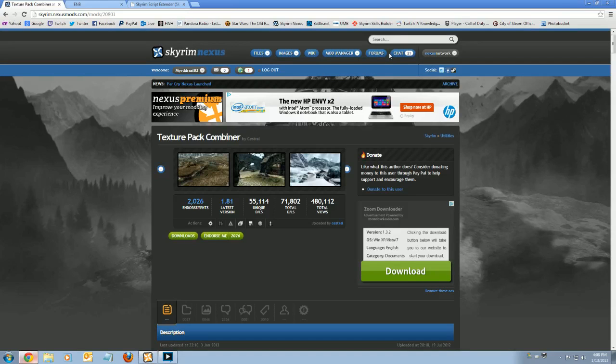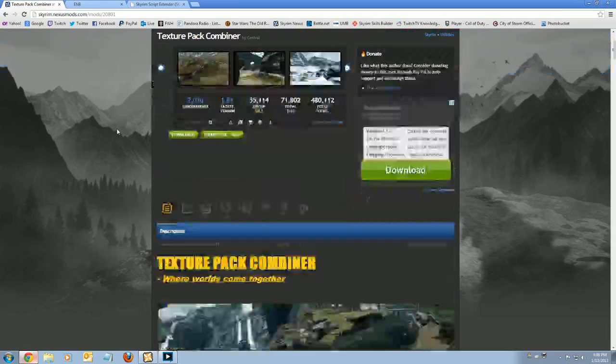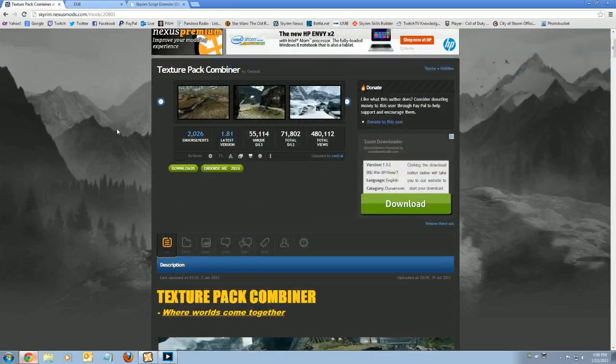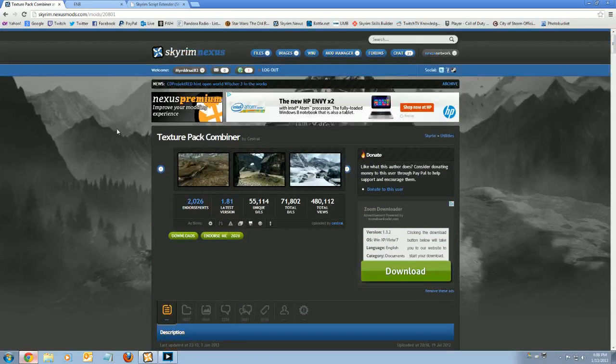Just make sure that you go into your Skyrim launcher and let the Skyrim launcher load, update any of those mods that you're subscribed to on Steam. Now the thing about the Nexus here is that you have to manage your add-ons and keep them up to date yourself, but it is well worth it. Now the first mod we're going to go into here is the Texture Pack Combiner.